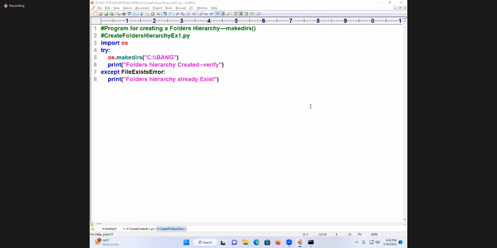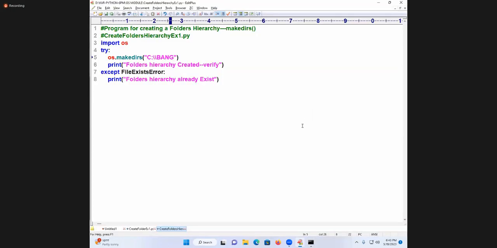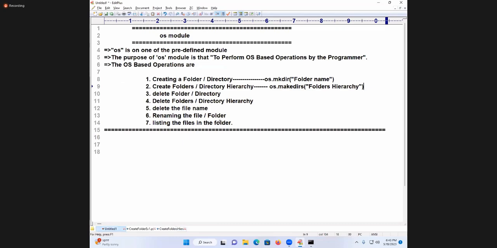If I run my code once again, you will get folders hierarchy already exist. Got it? Huh? Easy or difficult? Online students, are you following? Easy class. Now, coming to where next?